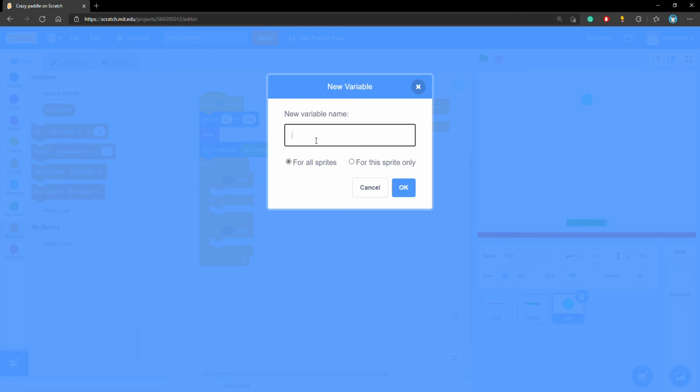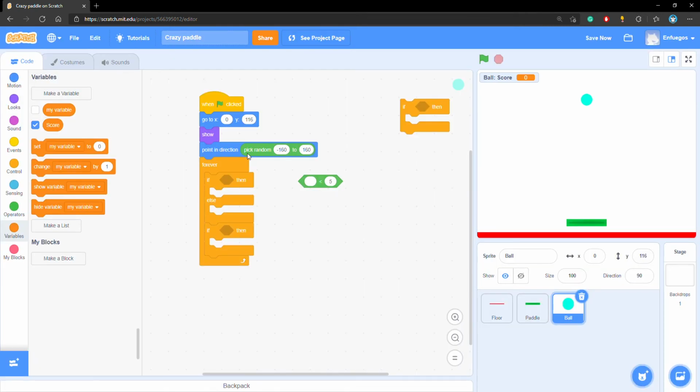And we are going to say for this sprite only, for the ball. And we're going to change this one to points, or you can change it to score. It is up to you. I'm going to change mine to score. And once I've clicked OK, over there at the top it says ball score. This is the score for the ball. If you do not want to have it say score, you can change it to points.